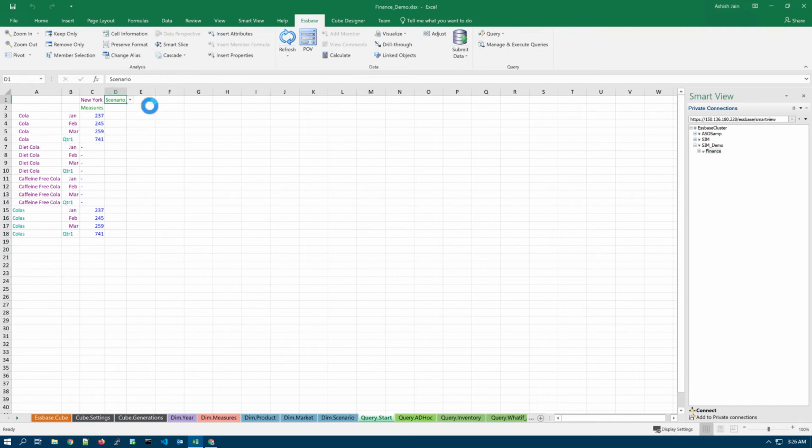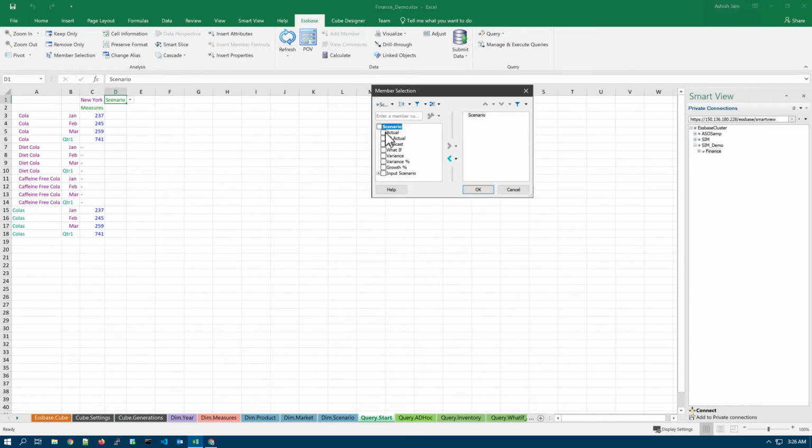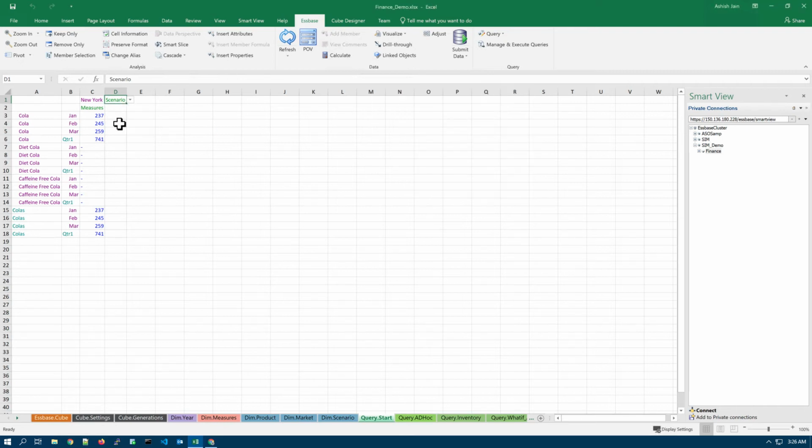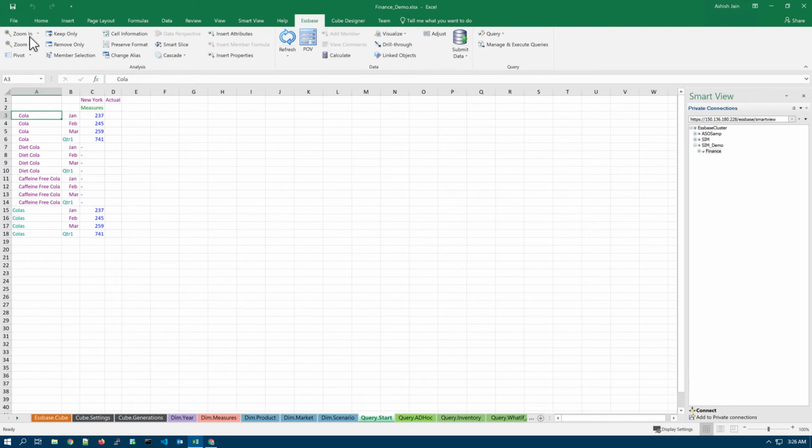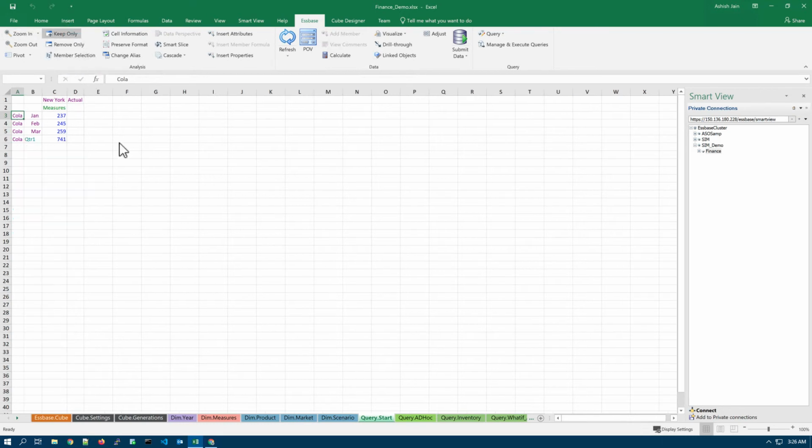I can also focus only on current year actuals or prior year actuals, for example, right? So I can now focus on current year actuals and I refresh. I'm looking at actual sales for colas in New York by different time periods. Another way to look at this data, for the sake of easiness, I can say keep only cola.